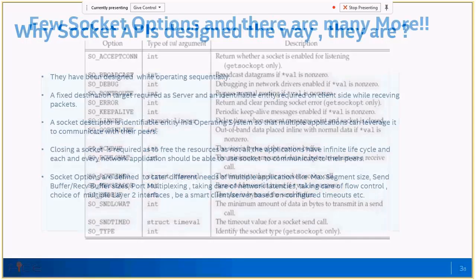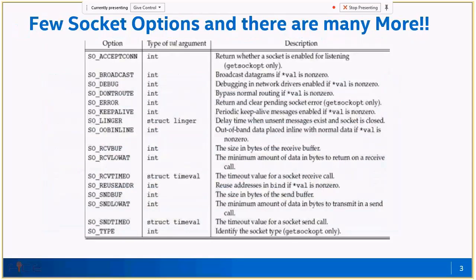Okay, so this is about the socket options I'm showing you. You can see socket options like accept connection, which returns whether it's enabled for listening, and then you have broadcast. So there are a few socket options.